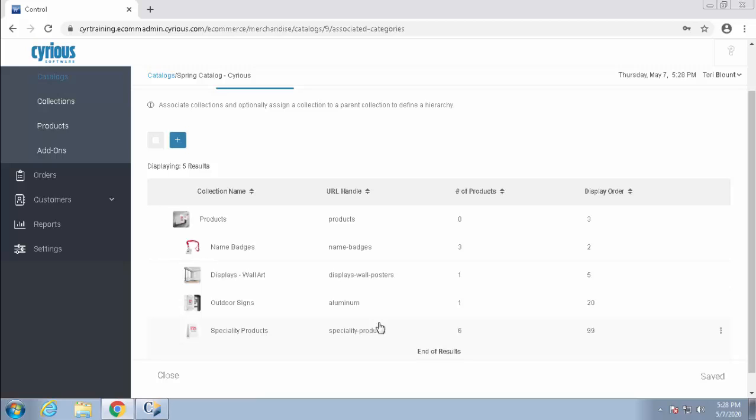URL handles we'll talk about in other videos, but they're the unique identifiers used throughout the system to connect the correct collections and products to the various levels that they need to be connected to. We'll also see the number of products within that collection and the display order that the collection should be displayed in. Lowest number will take priority. If two collections have the same number, it'll sort alphabetically.